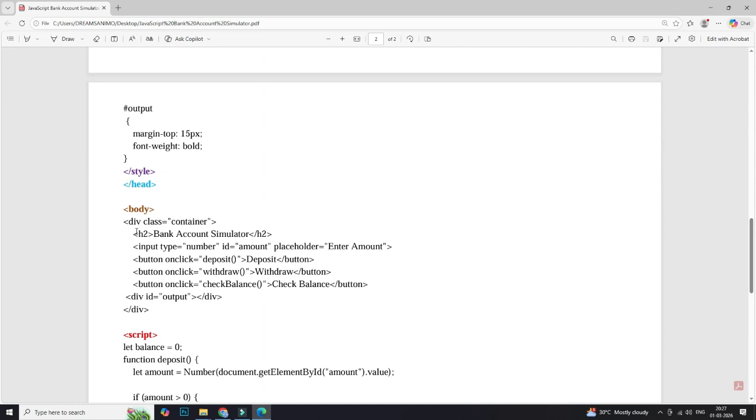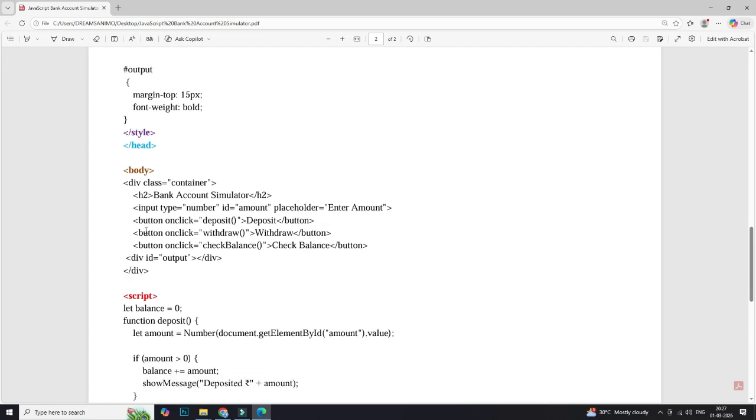Here's the body section. The first tag is a division with class equal to container. Here's the container over here. The styles under the container are taken from this particular style sheet and applied over here. Bank account simulator. Next thing is input type. As said above, all styles are applied to this. Input type number, and the placeholder "enter amount", which shows the enter amount text in our web page.